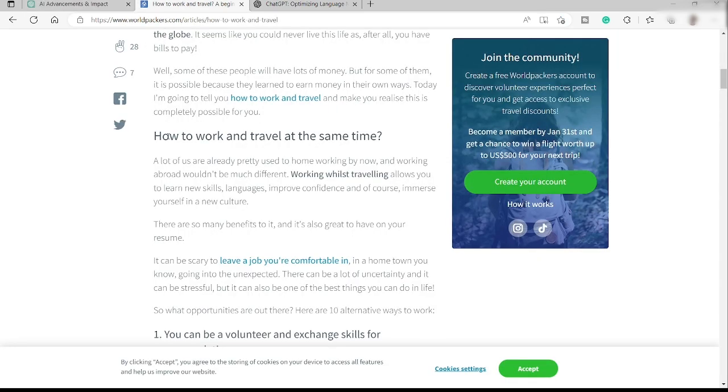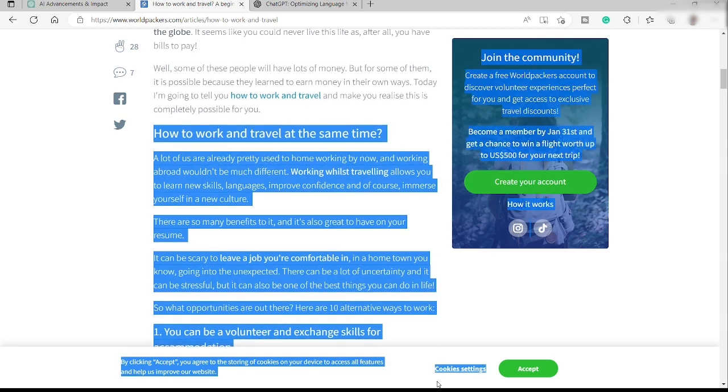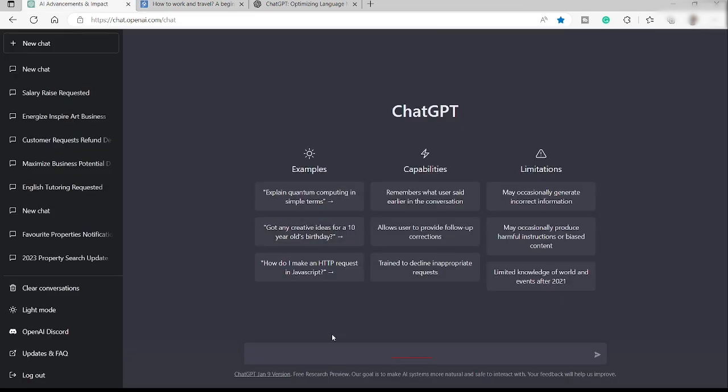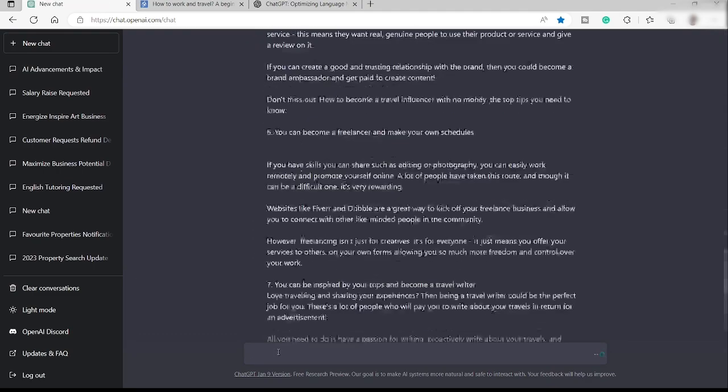So here, as you can see, we have an article about how to work and travel at the same time. And if you are interested to also write this kind of article, but you don't want it to be 100% the same, you can just copy this one and go back to your ChatGPT. And over here, you can just go ahead and type in rephrase, and then just add some quotation.